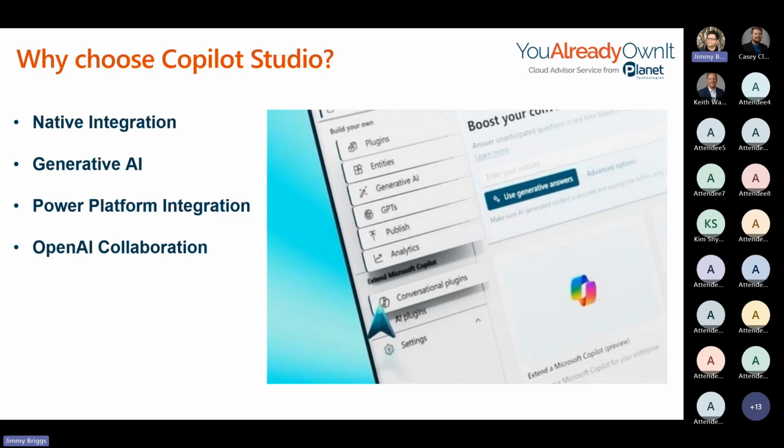So as that relationship matures, as new updates to that product become available, we can expect that to trickle down and be part of the offerings and the features and the capabilities of Copilots that you build in Copilot Studio.